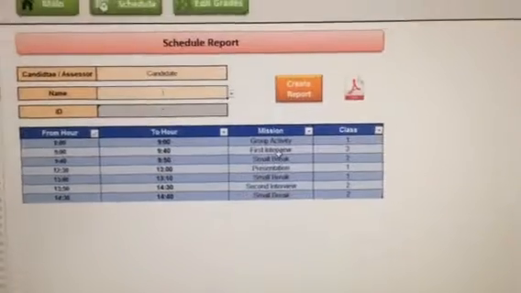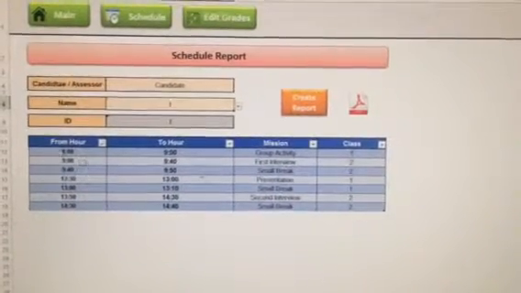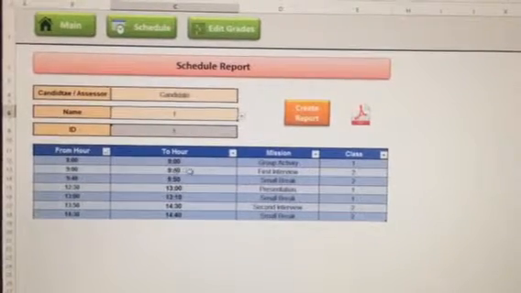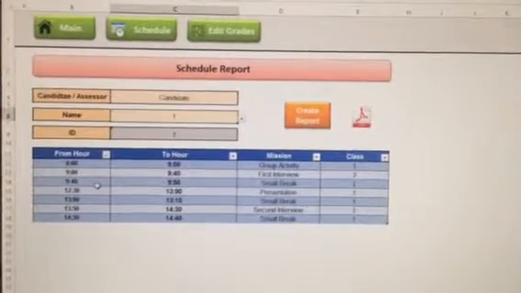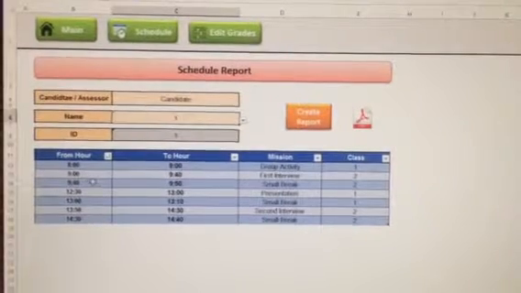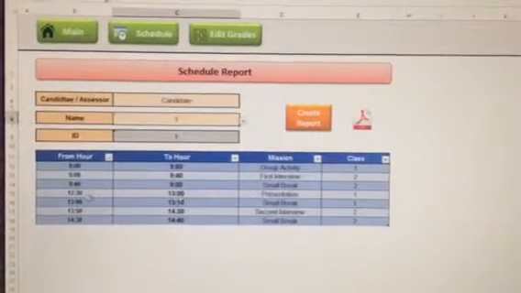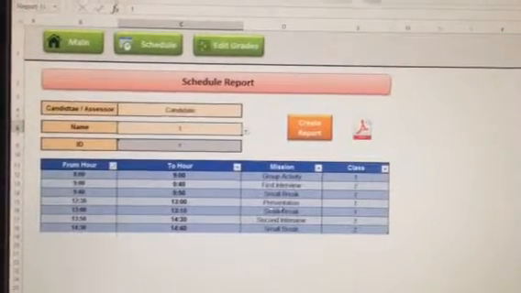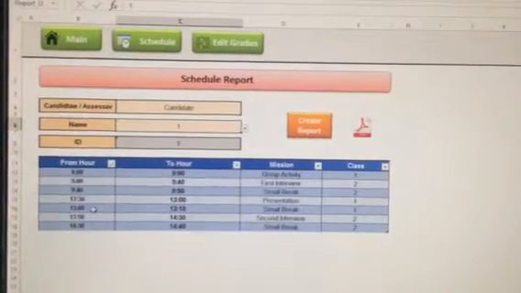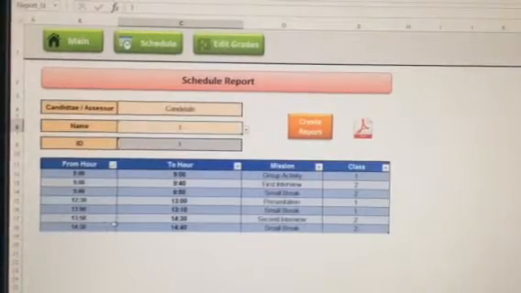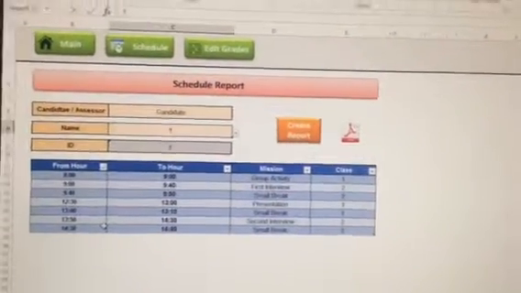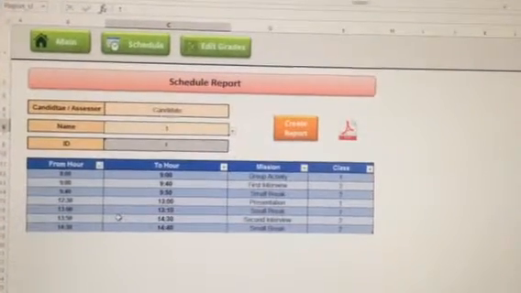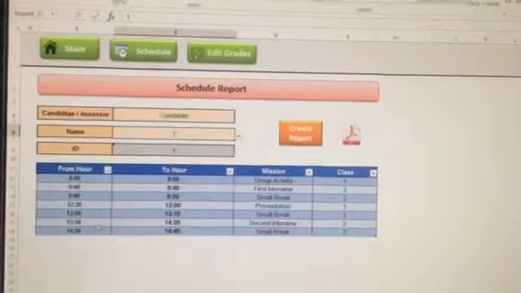Now you're going to see his daily report. For example, he's going to start at 8 a.m. till 9. He has the group activity. From 9 a.m. to 9:40 he has the first interview in class number 2. From 9:40 to 9:50 he has a small break. From 12:30 to 1 o'clock he has the presentation in class 1. From 1 to 1:10 he has a small break. Then the second interview is from 1:50 to 2:30, which again is in classroom number 1, and at the end of it another small break.